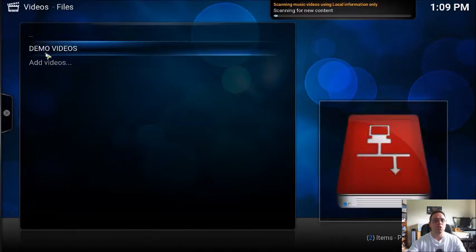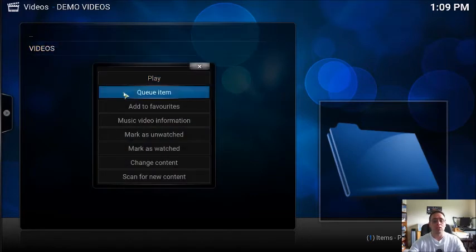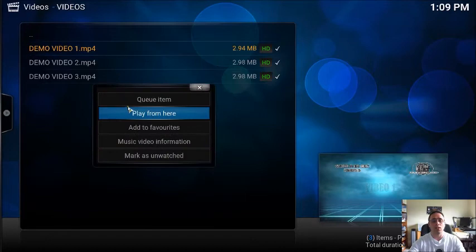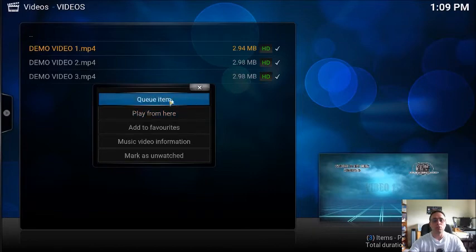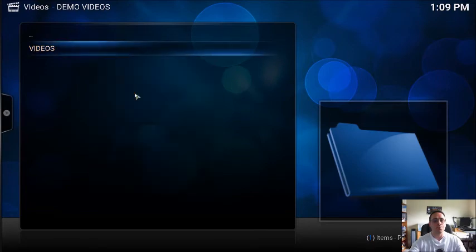Once it's done, you're going to click demo videos, and in this case, we have that folder where all my videos are located. So you have two options. You can add the entire folder, so it shows all the videos, by clicking menu and queue items, or you can click the video folder and then right click an individual item, or click menu on the individual one and also click queue item. In my case, I'm going to just go ahead and queue the entire folder.